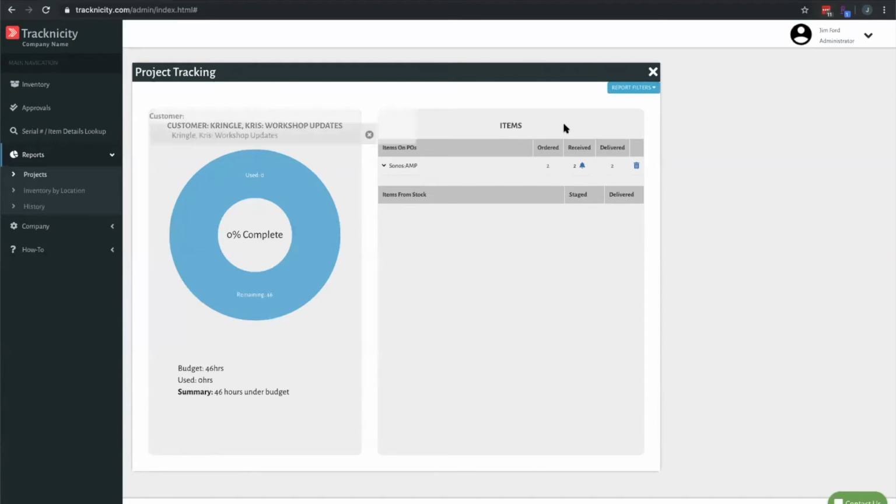So if I rerun this report, down here on the items from stock, it's going to tell me that 1 has been staged, 0 has been delivered. So I'm going to go ahead and just quickly hit that checkout button on the mobile app. Rerun this report. Now it's going to say that 1 has been delivered. And you can always click on it to get more information about who delivered it and when.